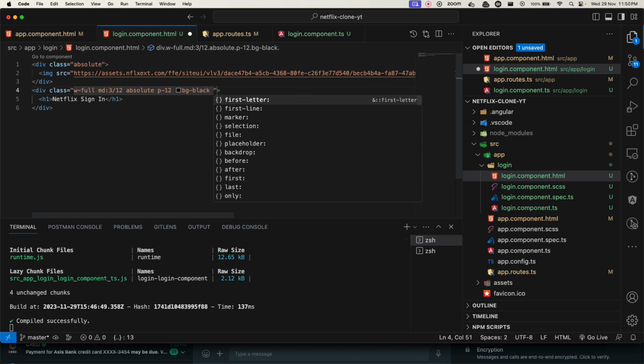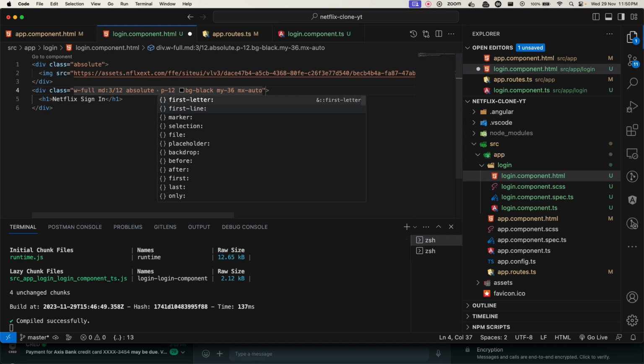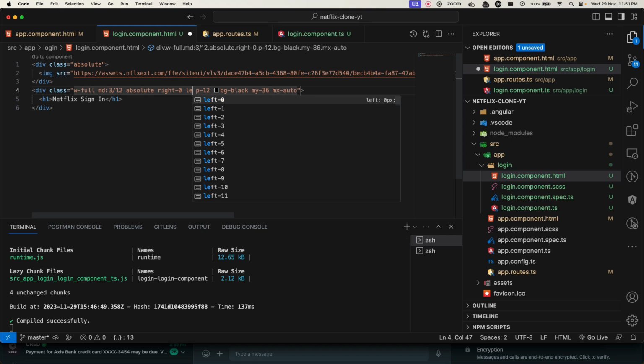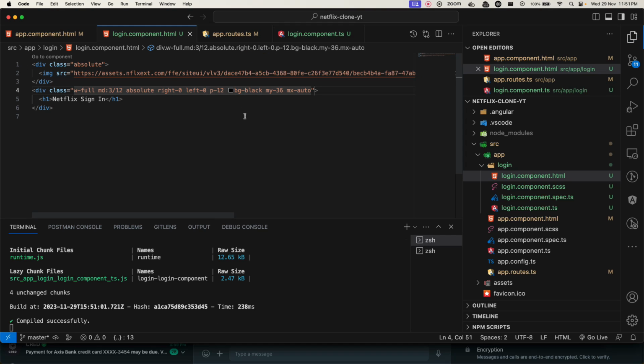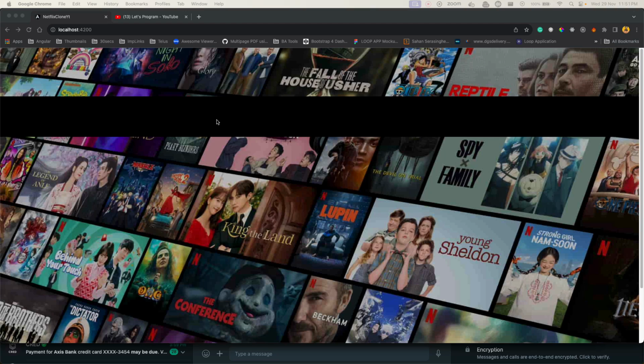I can specify the margin from the top, or margin y-axis top, which is 36, and I will say mx-auto. Once we do till there, as we have absolute, I want to make it center. So what I will do is say right as 0 and left as 0, save the changes, and let's see how it looks. Okay, so that's how the page is at the moment, this black spot.